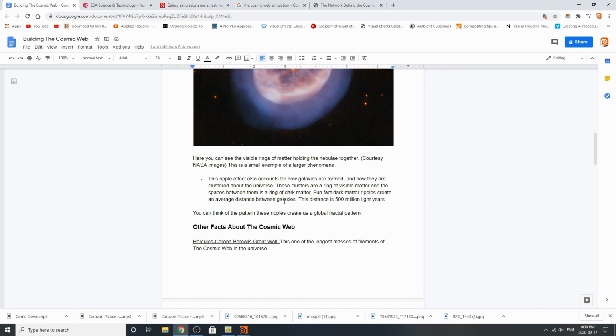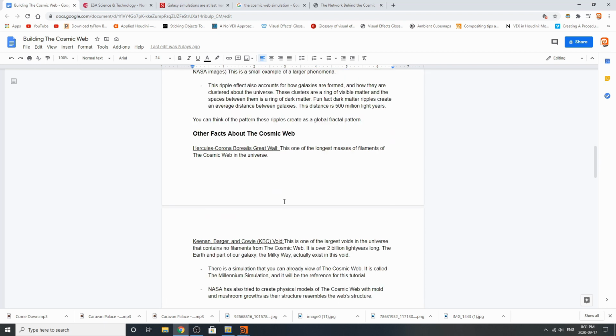A fun fact about dark matter ripples, they create an average distance between galaxies, and this distance is 500 million light years. So every galaxy in the universe is actually connected throughout these similar distances. So this is the average distance between everything. Unless two galaxies are colliding, this is where everything in the universe should be located. Corona Borealis Great Wall is one of the longest masses of filaments and fractal patterns of ripples holding everything together.